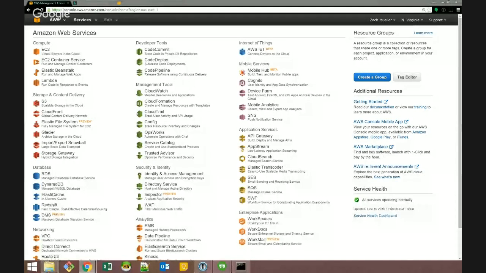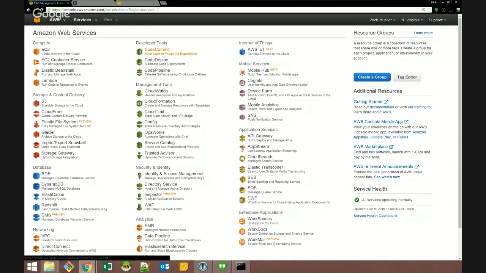Cool. Alright, so starting out, this is the main AWS console. Whenever you're logging in and spinning up instances and playing around with AWS stuff, you'll use this page a lot to go between all the different services. Today we'll focus primarily on the EC2 stuff.